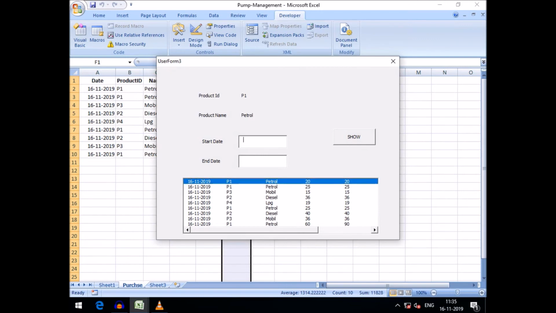Petrol, and start date say 1/11/2019, and end date say today's date, 17/11/2019. Let's show. Yes friends, you can see here the total amount of purchase of this product, that is P1 petrol, within 1st November to 17th November, is rupees 7,050. So friends, thus we can find the total purchase of a product within a specific date.